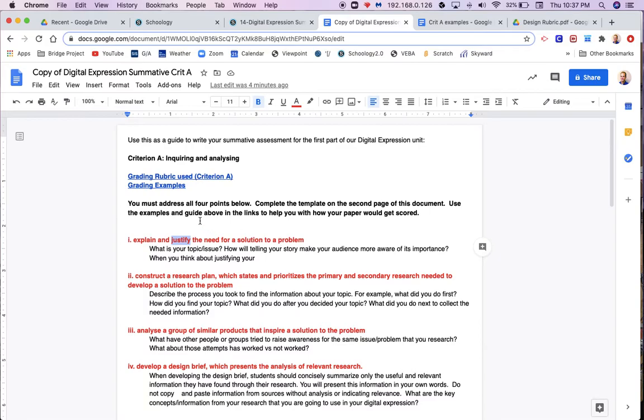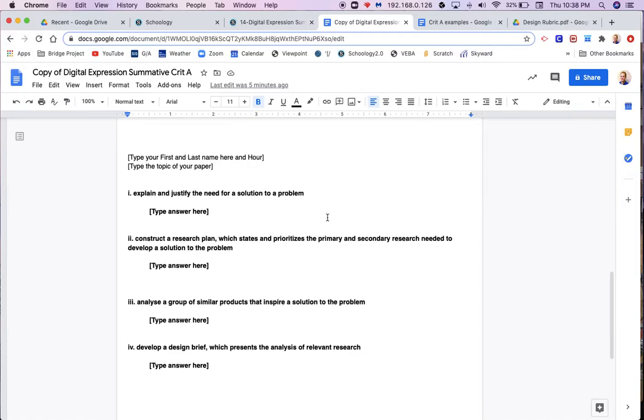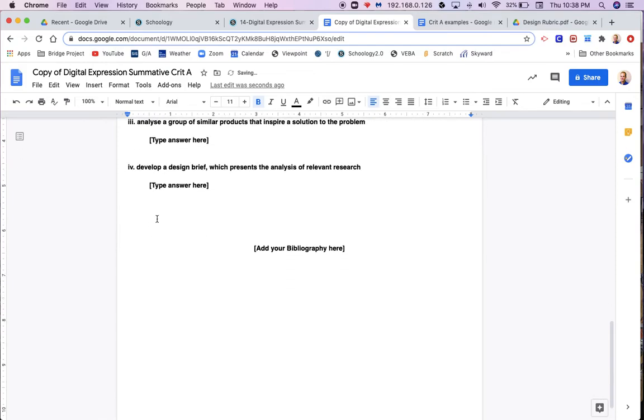So after you make this copy, you have all this information. Right here, you must address all 4 points below. That's 1, 2, 3, 4. And then complete the template on the second page of this document. Use the examples and guide above here to help you with how your paper would get scored. So if you scroll down here, this is where I want you to type your work. Your first, your last name, the topic of your paper. Leave this here, and then basically you would delete this and type your answer there. Then, if you want to get those full points, add your bibliography at the bottom. So you're basically going to copy and paste it in.